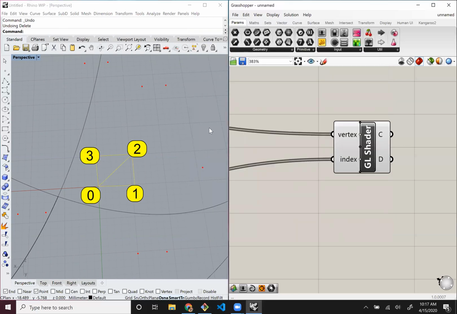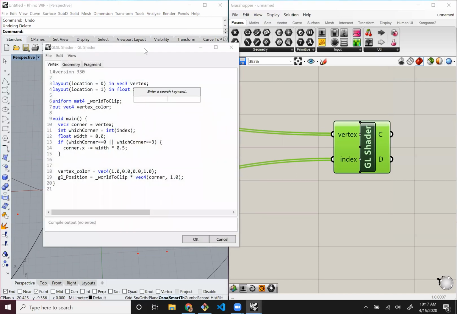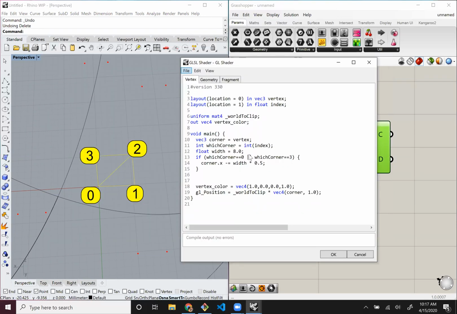Just hit F5 to make sure. Now we got 2 dots. I don't know if that's really easy to see, but if I change this number from 8 to say 5, you can see on the screen here that those points are updating. So let's see, if it's 0 or 3, we want to subtract half the width. And if it's 1 or 2, we want to add half the width.